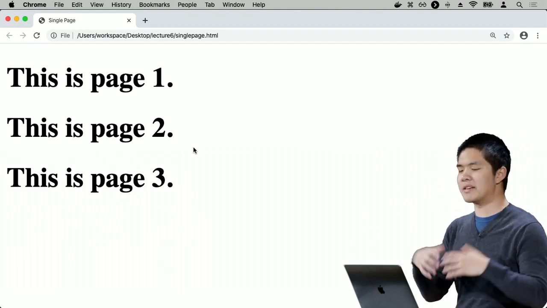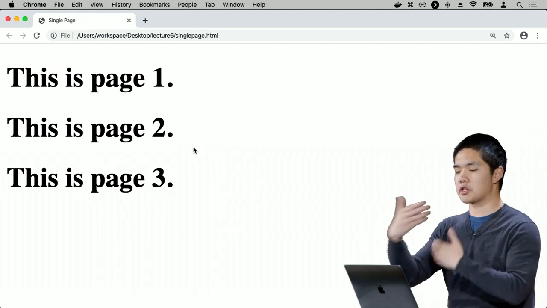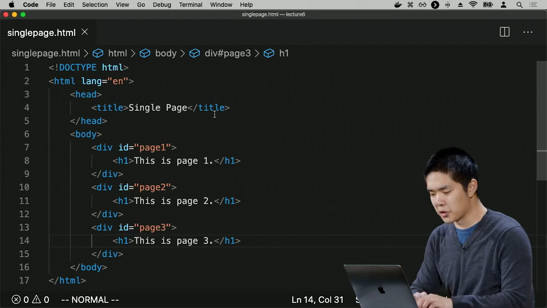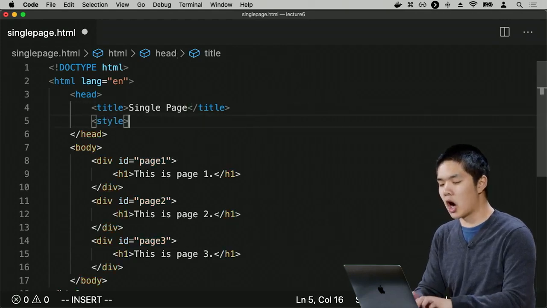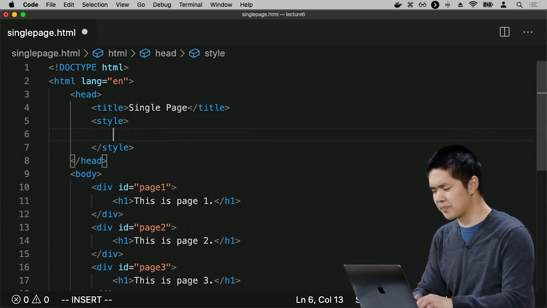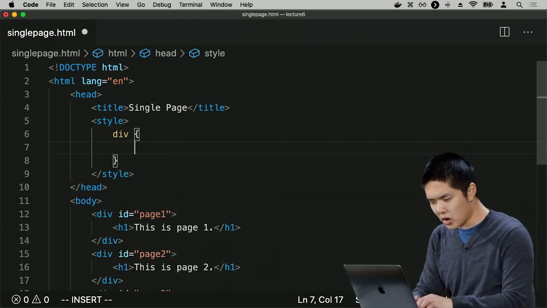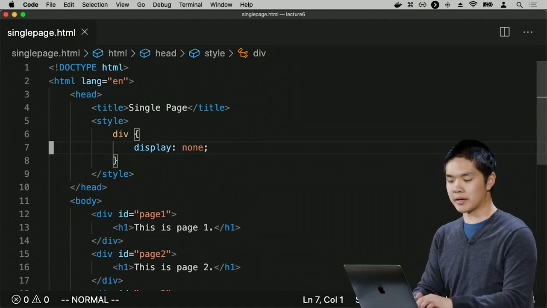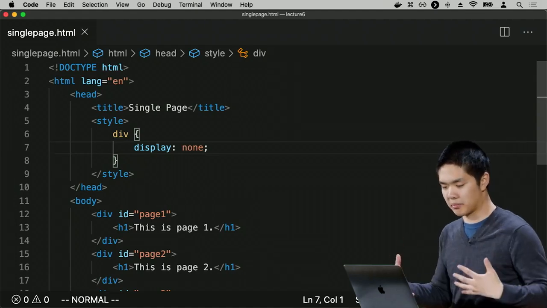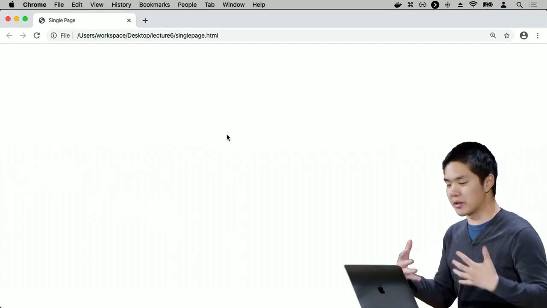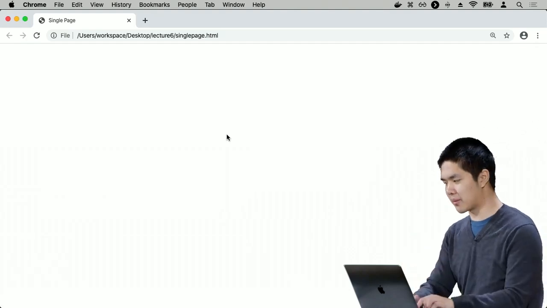What we really want is, by default, to hide these pages until we want to view the pages one at a time, for example. So one thing I could do is use CSS to be able to toggle whether or not something is visible, adding some style tags to my page to say that by default, all of my divs should have a display property set to none, meaning they're not visible. They're not displayed on the screen. Now, if I refresh the page, I don't actually see any of the 3 headings that I had there before.